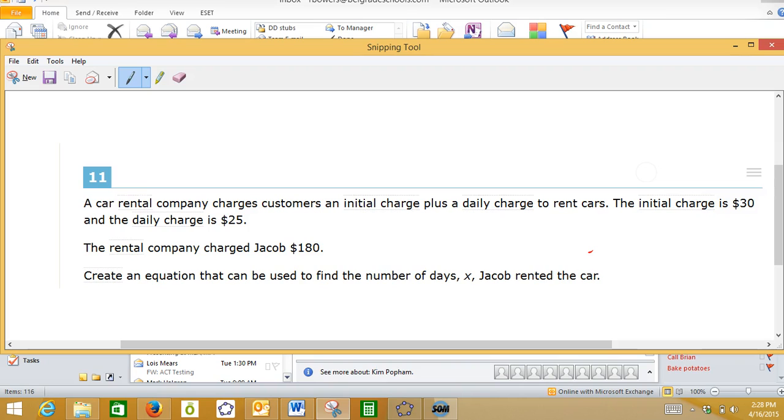with GeoGebra? So this question says that a car rental company charges customers an initial charge plus a daily charge to rent cars. The initial charge is $30 and the daily charge is $25. So the rental company charged Jacob $180, so create an equation that can be used to find the number of days x Jacob rented the car.